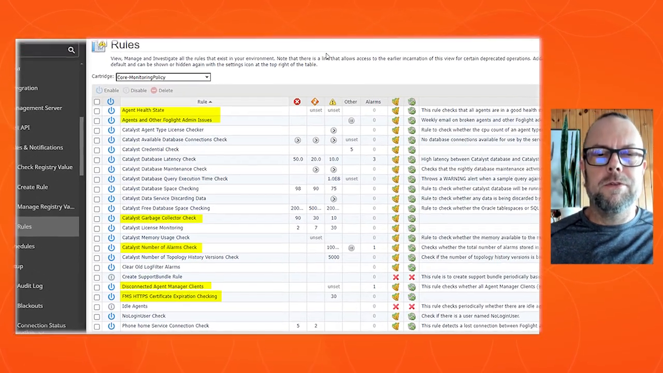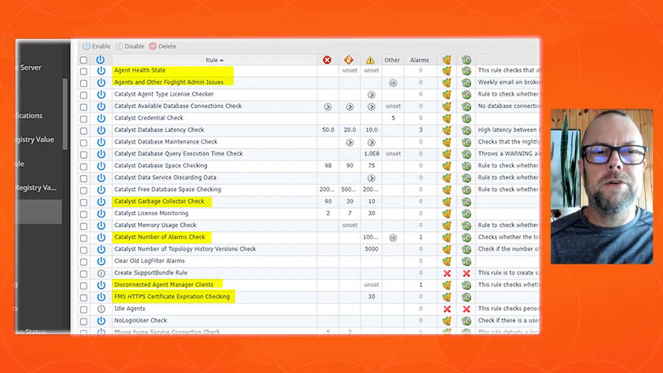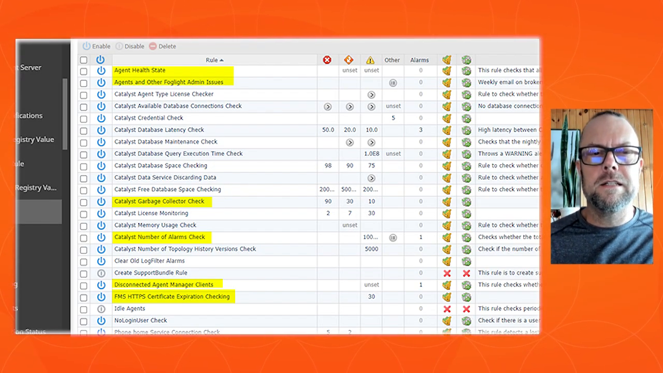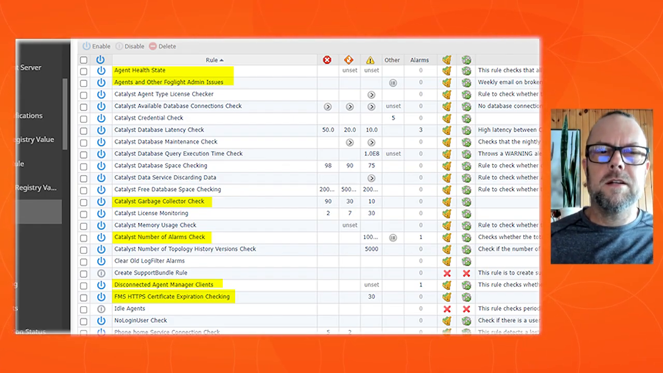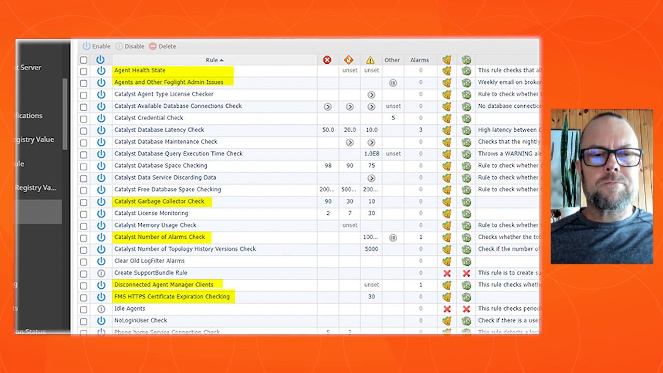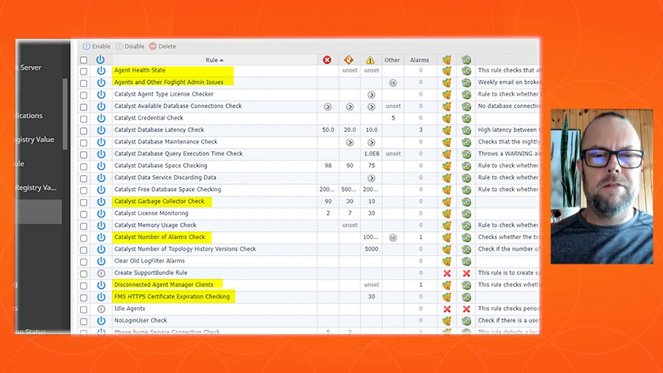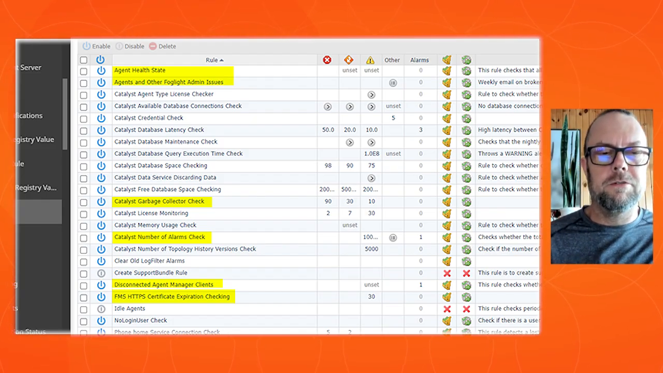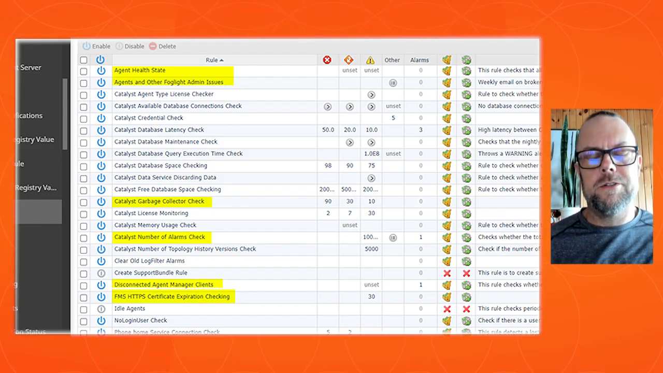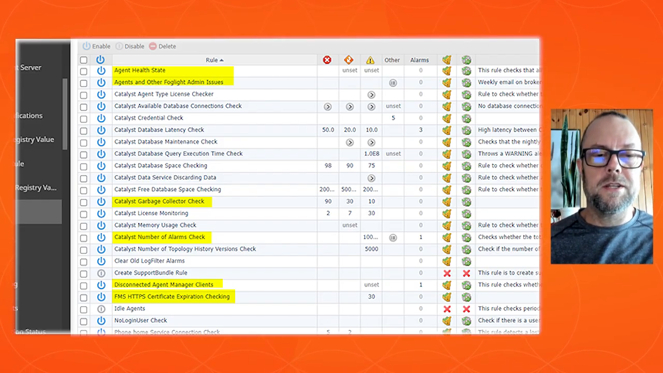I've highlighted some of the rules that I feel are important. Things like agent health state. Does the agent still collect? Is it up and running? Are there any admin issues? It's a weekly email basically that you should take a look at. There is a garbage collector check, and that can impact the performance of the server. If it's being done too frequently, you want to have this alarm set to notify of that. We do check the number of alarms in that table. So that's that catalyst number of alarms check. How many are in the table lets you know that there's perhaps an excess number there.